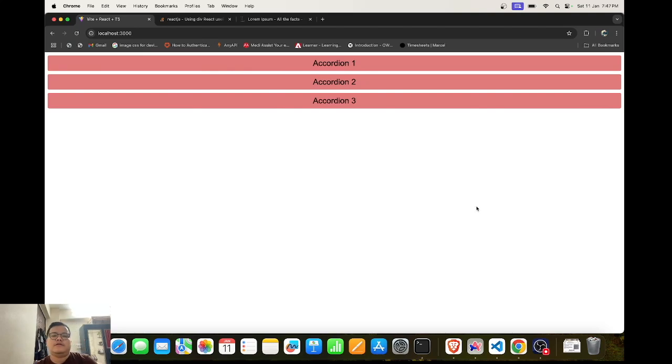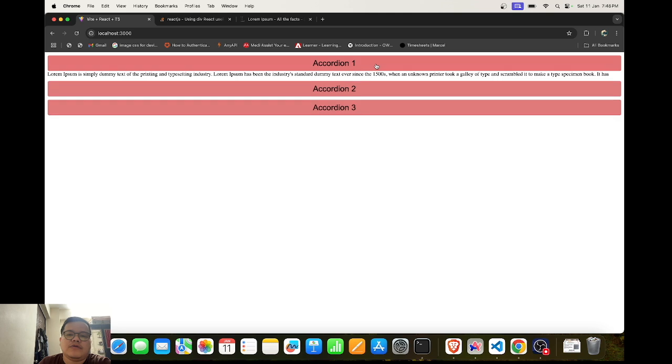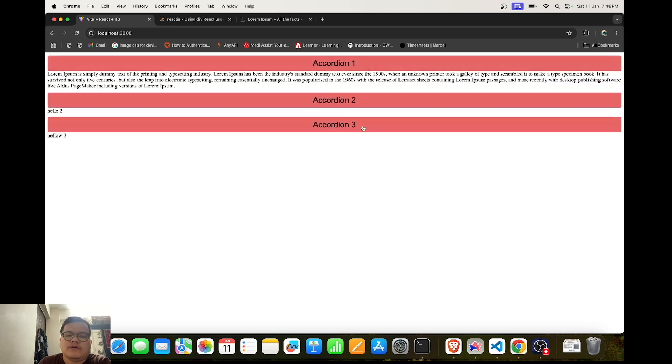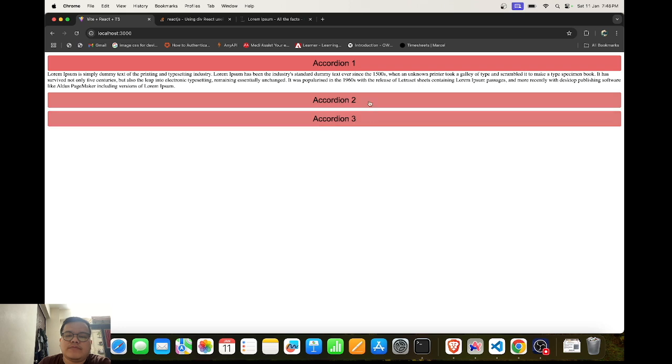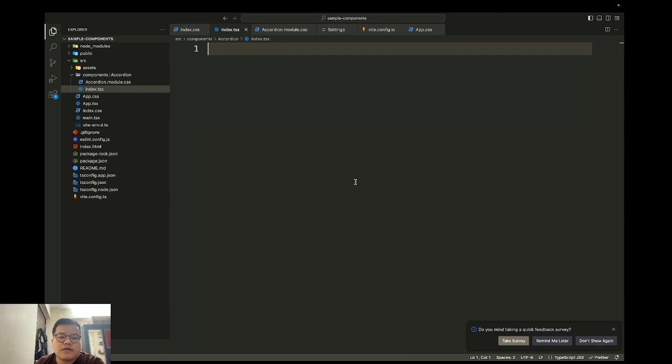Hey, hi guys. So in this tutorial, we will be building this accordion component, and this will have an open and collapsible panel area, and it will be reusable at the same time. It will be built using React and TypeScript. So let's begin. Let's start with creating this component.